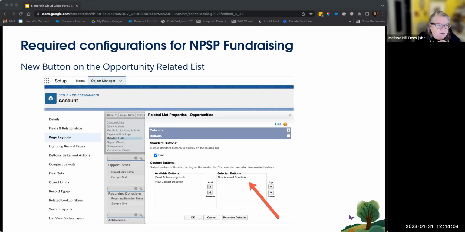You want to be sure that you have the new button on the opportunity related list, right? So a new account donation, for example, and simple to go to the object manager, go to account or organization, if that's what it's called in your system, and page layouts and the related list.